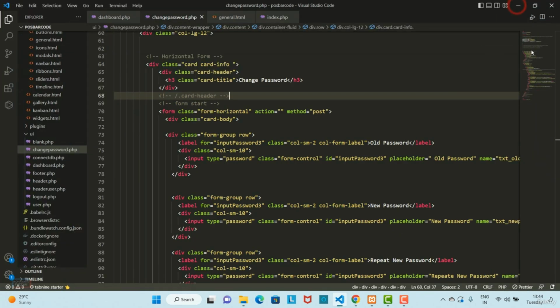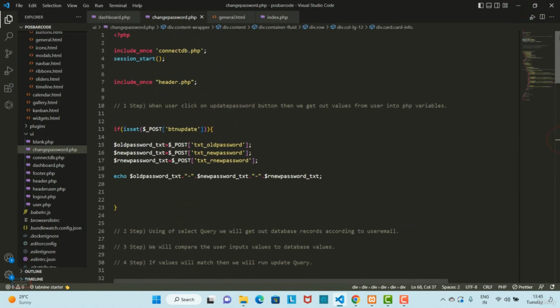So simply what I have done here, I just use an if condition to check whether the button is set or not. Then I create three variables: $old_password_txt, $new_password_txt, and $r_new_password, where r is repeat new password underscore txt.